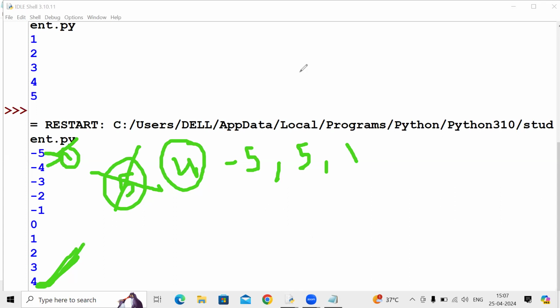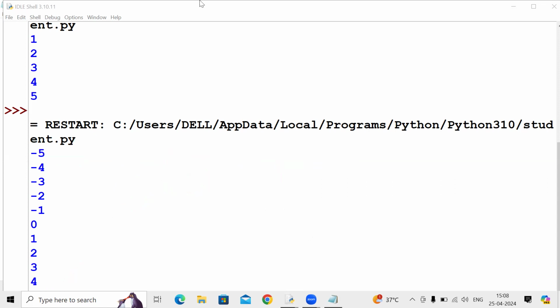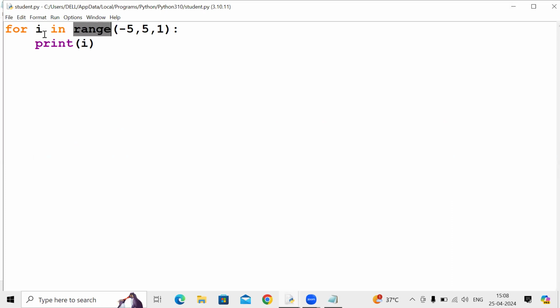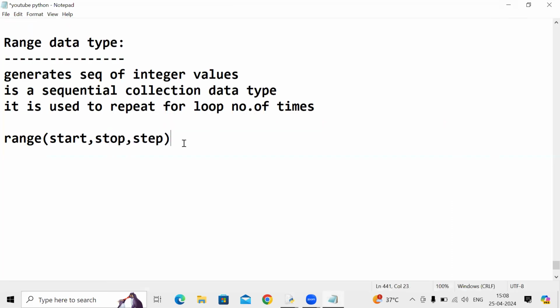This is how the range data type works, and how it iterates the for loop. This is about the for loop and range data type, guys. That's all for today. In the coming session, I will explain some examples related to the for loop, and a few functions, including the map function, in the next session. Thank you guys.